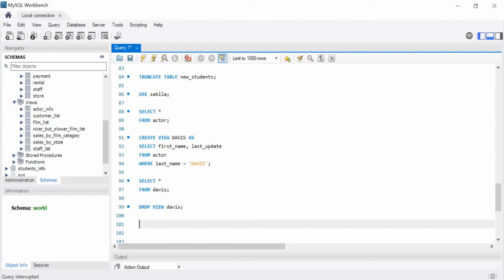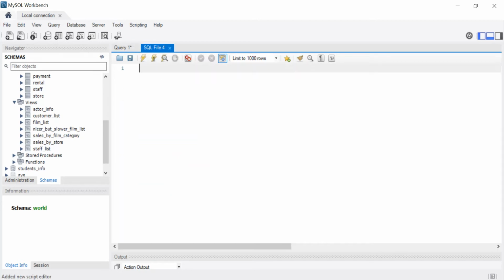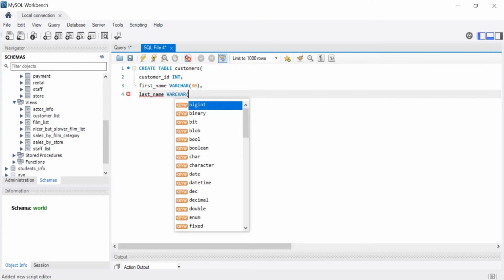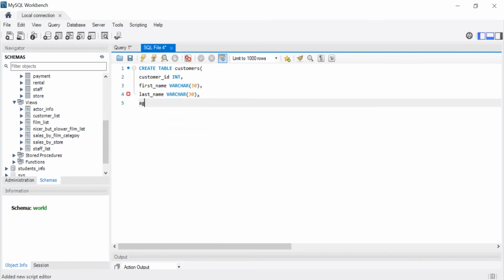So to start, we are going to create a new SQL tab. We are going to create a table. Create table customers, right? So it will have customer ID, which will be an int. We will also have first name, which will be varchar, and it will have like 30 characters. We'll have last name, so same thing, varchar 30, and we'll have age, which will be an int.